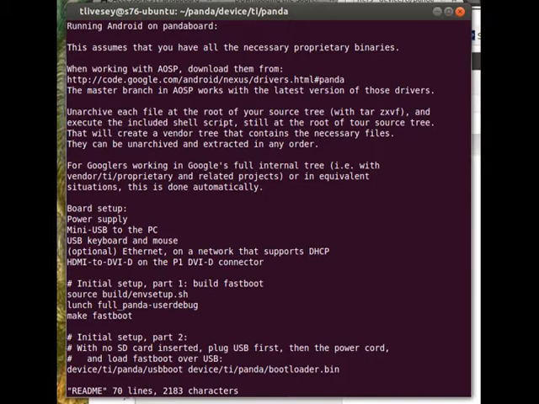The only thing that I would recommend is that they suggest that you first build enough of the operating system to be able to get the device into fast boot, and then once you've done that, you go and build the rest of it. I don't think there's any reason for that. Just build everything top to bottom, and then when it's all done, we'll go back and flash up the device all at once. But the important thing that they do talk about here is we need to download the proprietary binaries.